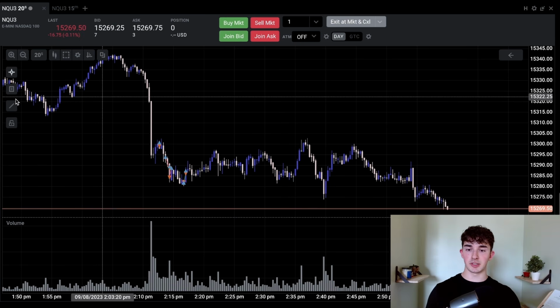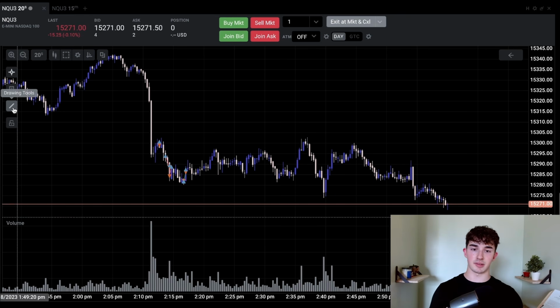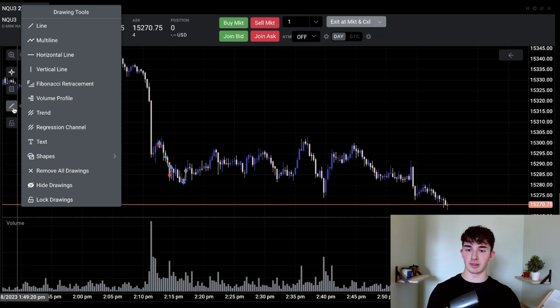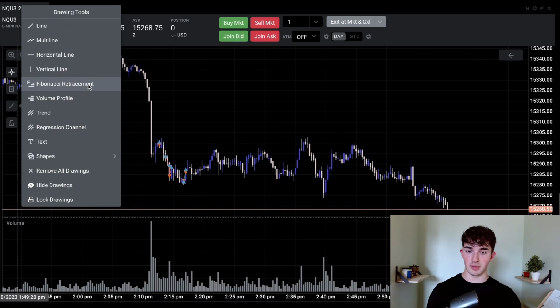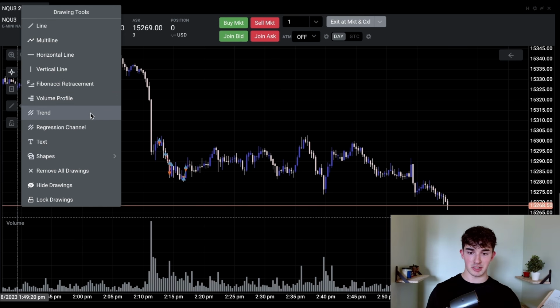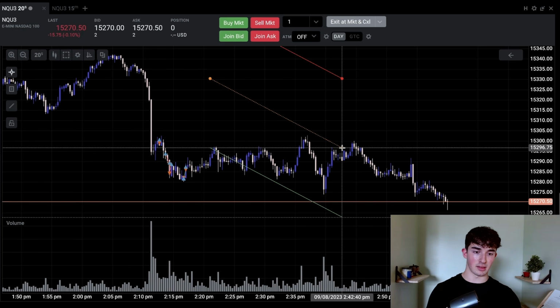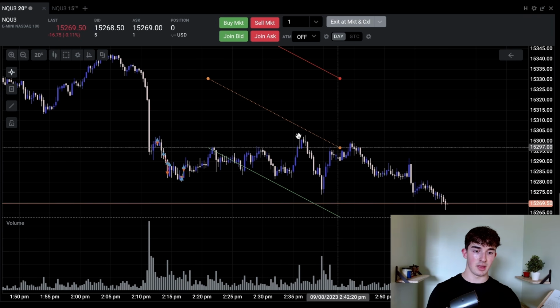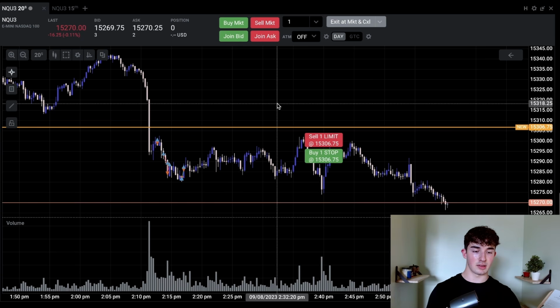The only other feature you will need is the drawing tools. If you like plotting trend lines or support and resistance lines, whatever, you can basically do all that here. So they have lines, Fibonacci retracement, whatever. You can draw trends. So you just click it, then click here. You can draw a trend. To delete it, you just click on the item and then hit delete, and it is gone.